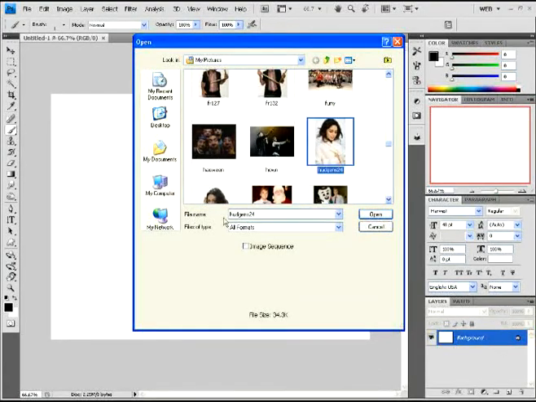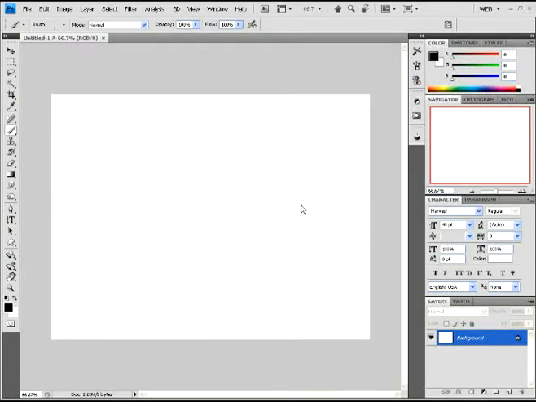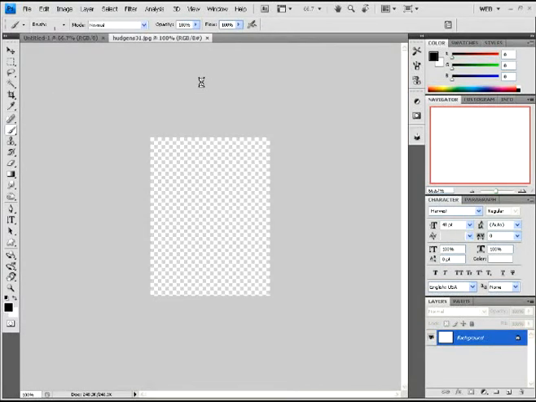Okay. Anyways, now, like we always do, we have to open our photos we're going to use. I'm using two photos of Vanessa Hutchins. Right now I just opened one of them, but I do have two.